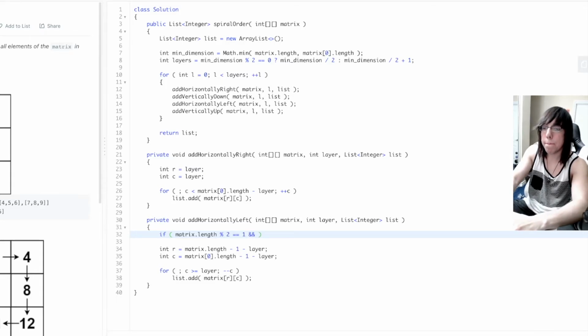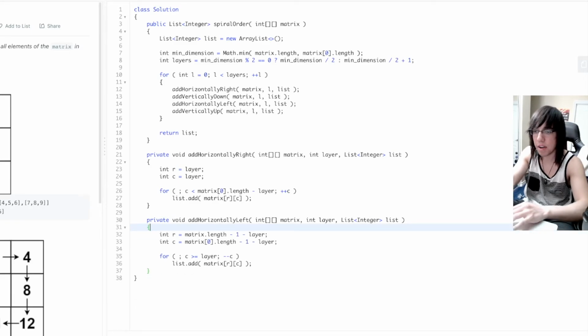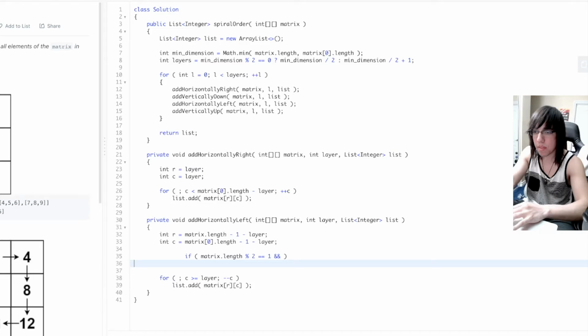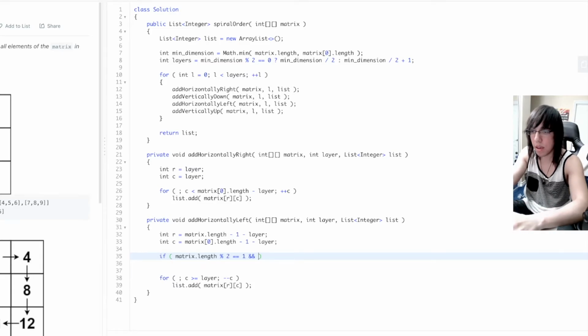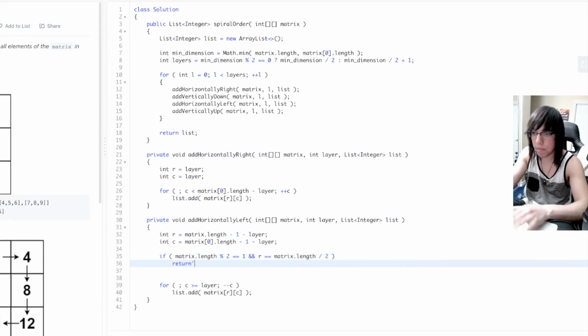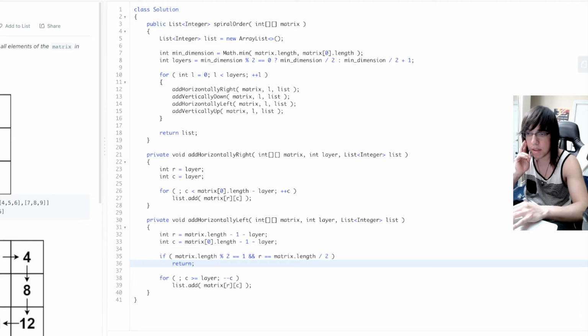And so if we have an odd number of rows, and this needs to be down here, and the row equals the middle row, just return. So if we have an odd number of rows and we're at the middle row, just don't do anything, because this guy is going to handle that, and we don't want this guy to do it.